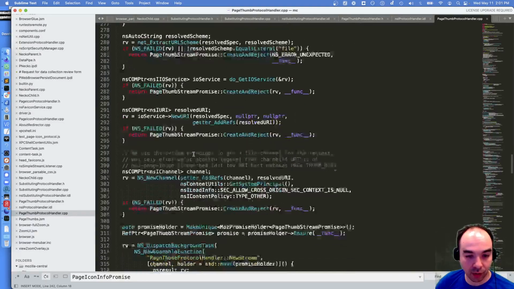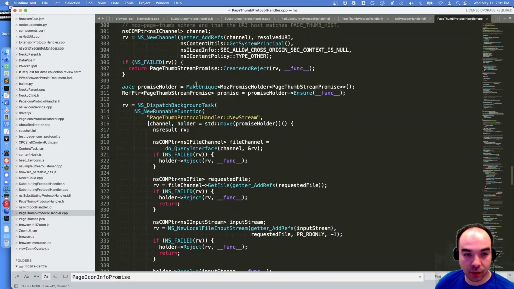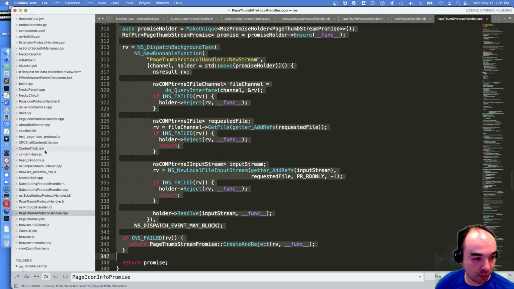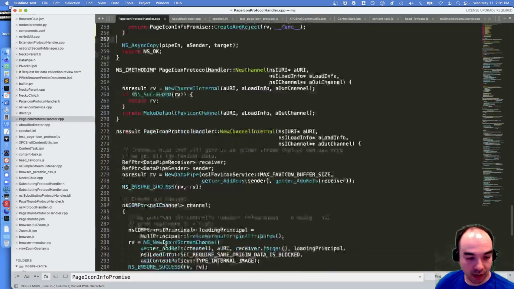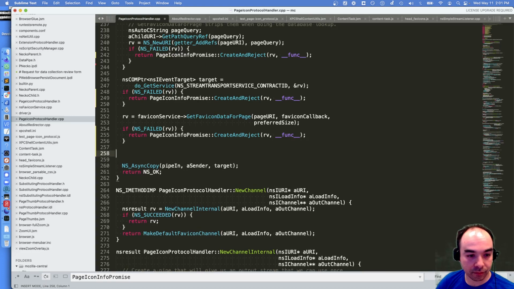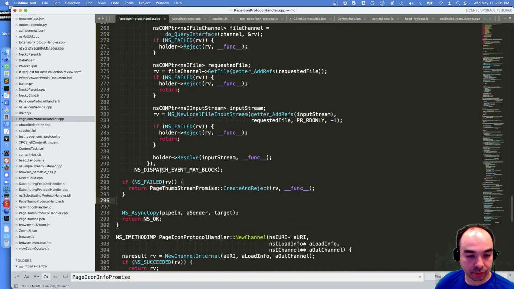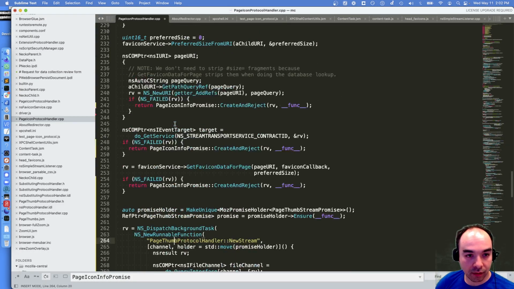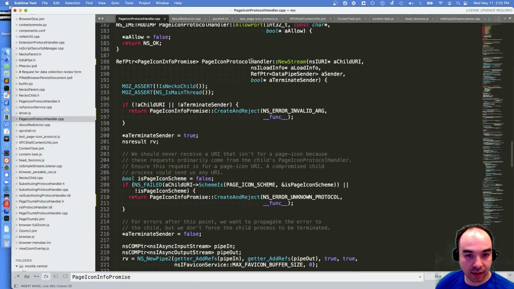Now, what is the way that page thumb protocol handler actually does the right thing whenever we're not failing? Aha, here's what we do. We're going to return a promise. Okay, I think this is what we want. We want something like this. We're going to kind of cargo cult a little bit here, but maybe we can then explain what's going on. We're going to dispatch a background task, a new runnable function. We're going to give it the ID of page icon protocol handler new stream.